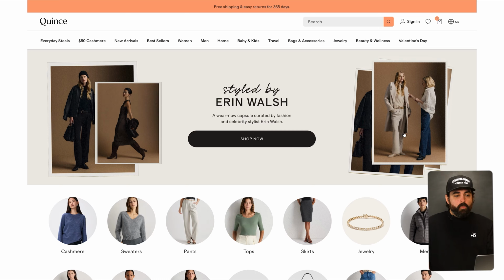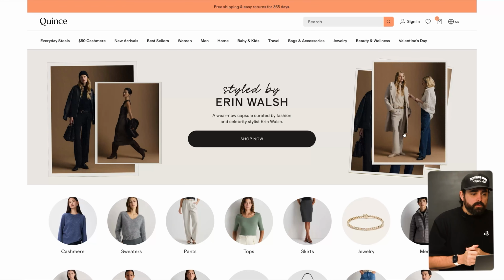And this is what I'm talking about. We can still see a little bit more of what they offer right at a glance, because they're giving us a peek of some of their top collections: cashmere, sweaters, pants, tops, skirts, jewelry, men, all highlighted right underneath, which in essence is still part of this hero section. They're not taking the full screen to shout that, hey, we have an Erin Walsh collection. They're minimizing that a little bit, and they're showcasing that we also have all these products available to you. I think this is just a great example of a hero banner.